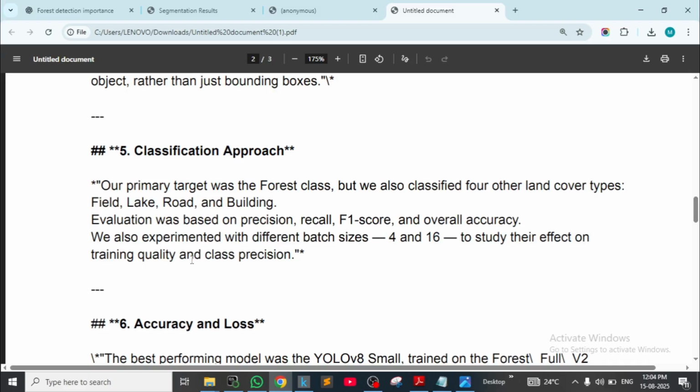Classification approaches: inside this, they primarily targeted the forest class, but they also classified four other land cover types: field, lake, road, and buildings. Evaluation was based on precision, recall, F1 score, and overall accuracy.